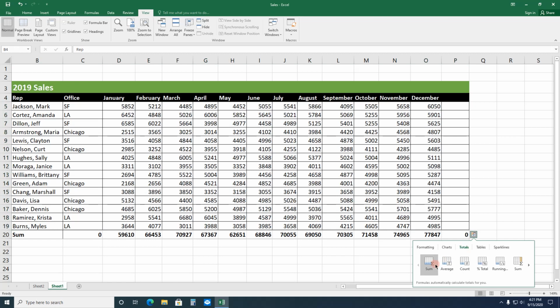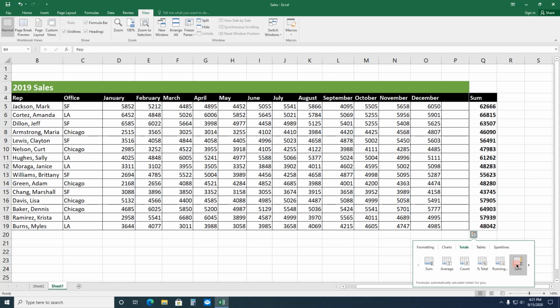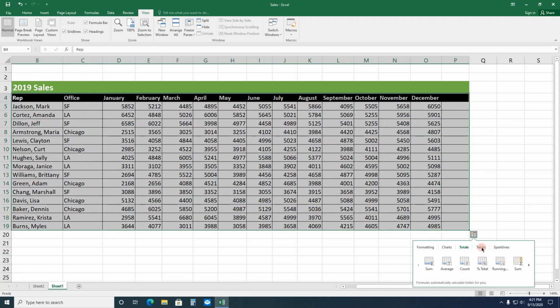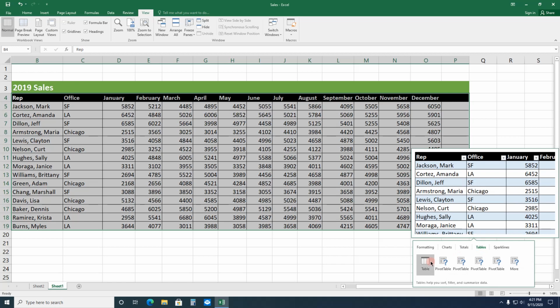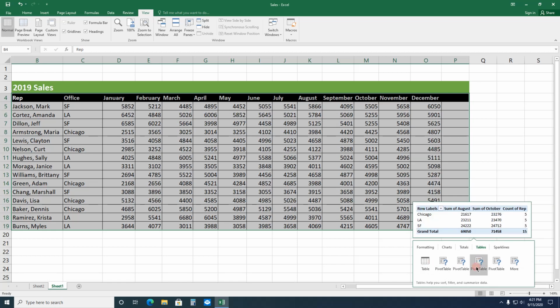So this automatically summarizes each column. That's the sum of each column. This is the average for each column. That's the count, which is the number of items in each column. Percent for each column over the overall total. Here's a running total. And then this adds the sum of each row. Then we've got tables, an idea what the table's going to look like. Some pivot tables and sparklines, which are really cool.